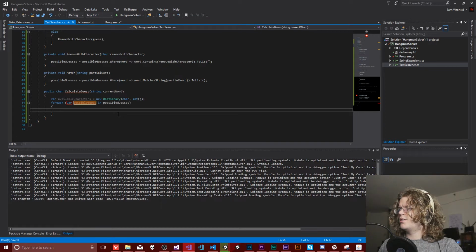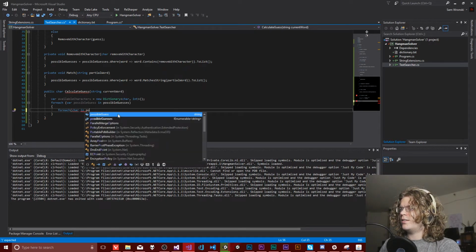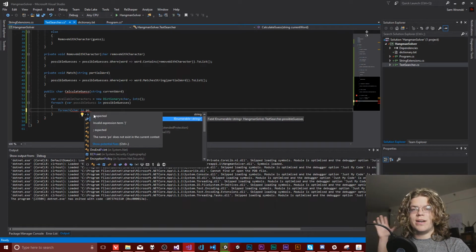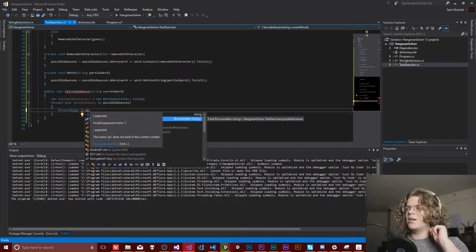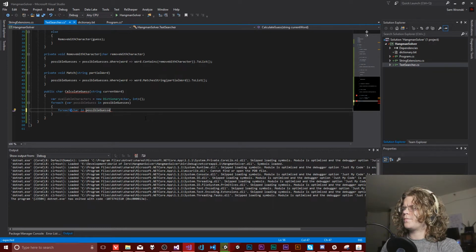Possible guess, sure. We want to, for each character in our possible guesses... Is this what I want? Not really, because we don't want to add a character twice for each letter. If it has it multiple times, I don't care, at least in this solution, because regardless, the result is going to be the same. Either it's going to be removed or it's going to stay. So character result.